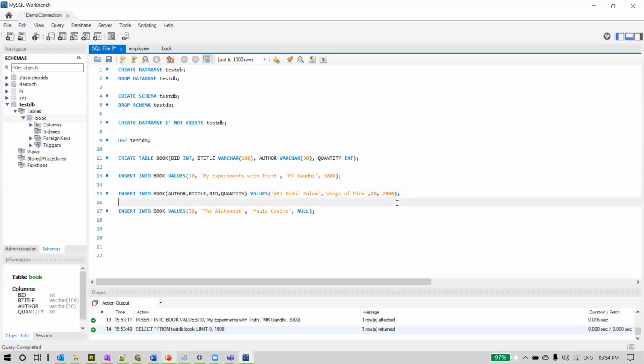Now we will see another way of adding data into the table. So this is another way. Insert into table name book. Here we can specify the order of the columns as well. So in the first type we need to provide the data in the order of column creation. So the first column was book ID, second was book title, author, quantity. So in the same order we need to provide the data.